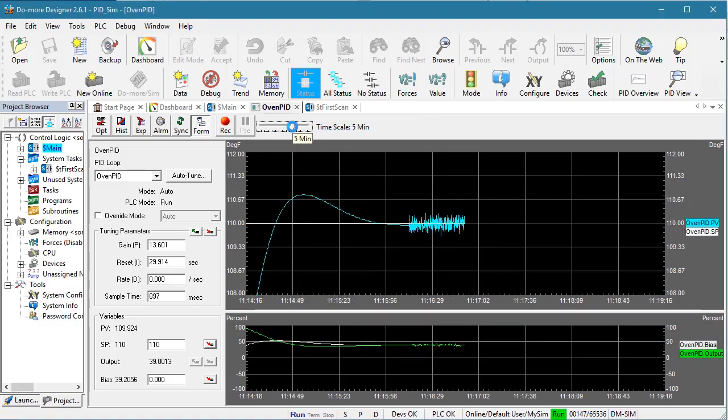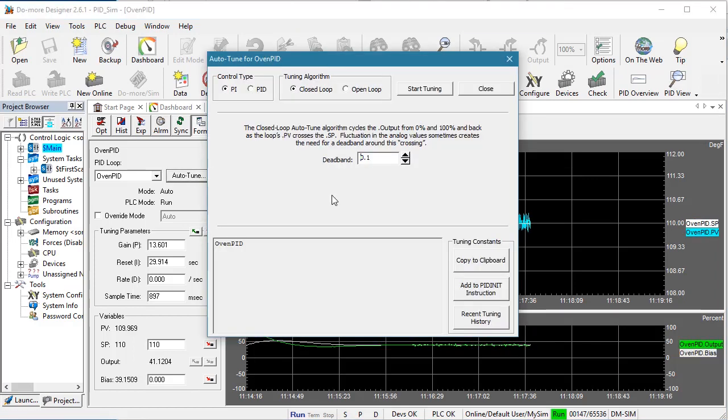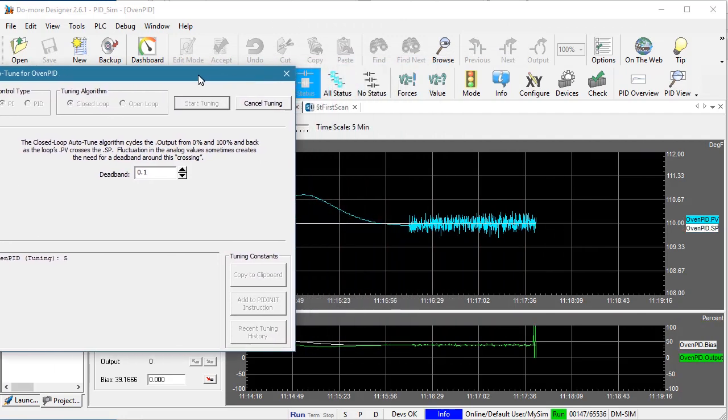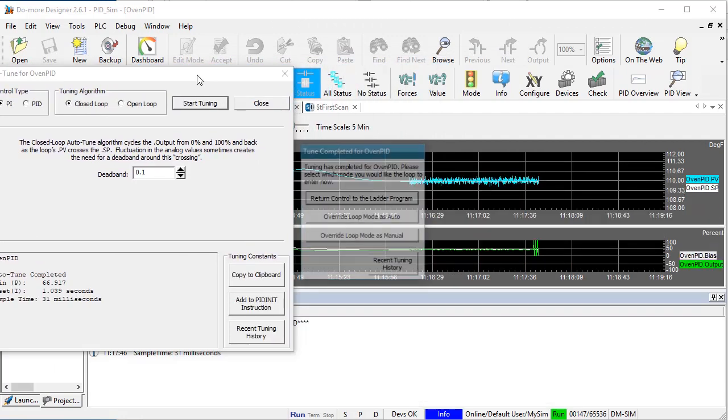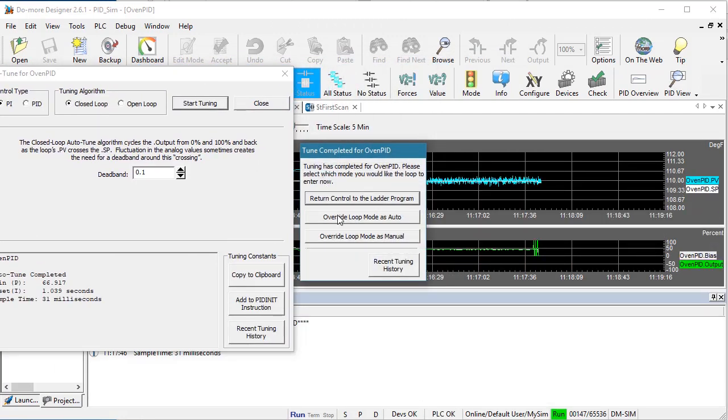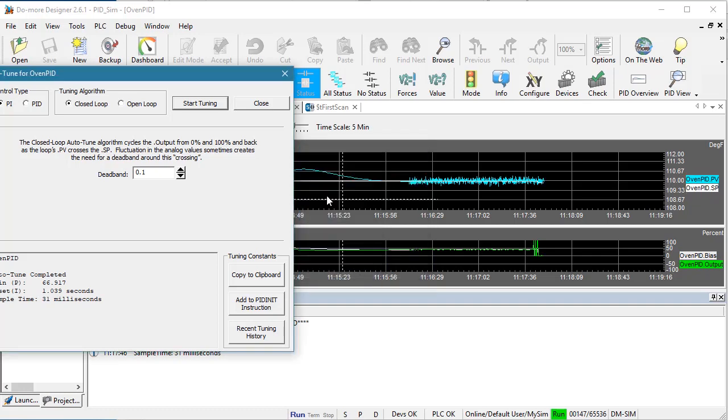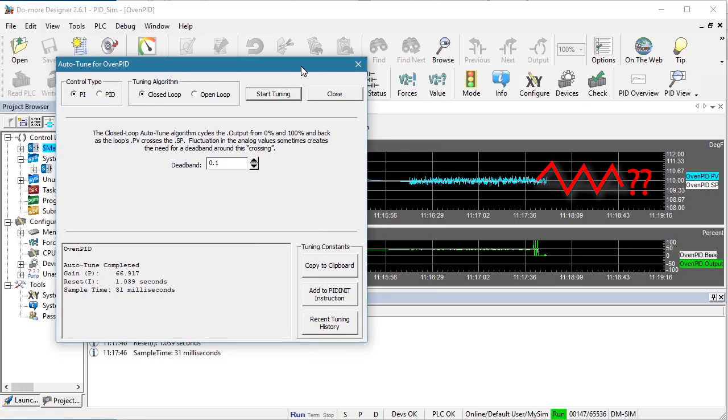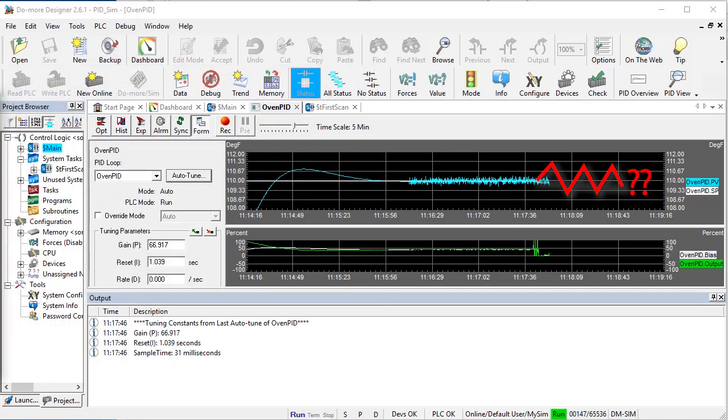Now we know from the previous video that AutoTune struggles with noisy signals. Let's see how it deals with this one. AutoTune, let her rip. Well, guess what? AutoTune finished way too fast, didn't it? Just like it did in the previous video. And we didn't get the 3 closed-loop AutoTune cycles we expect, did we?